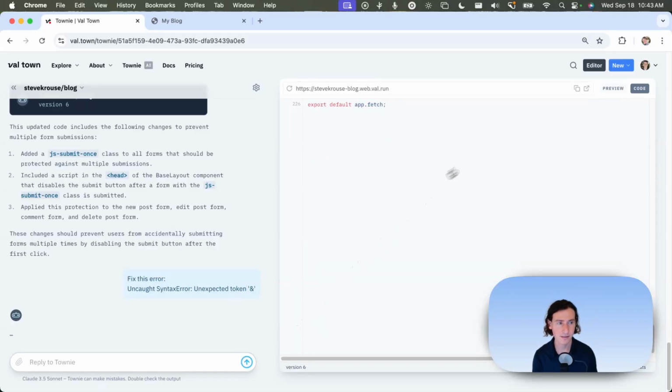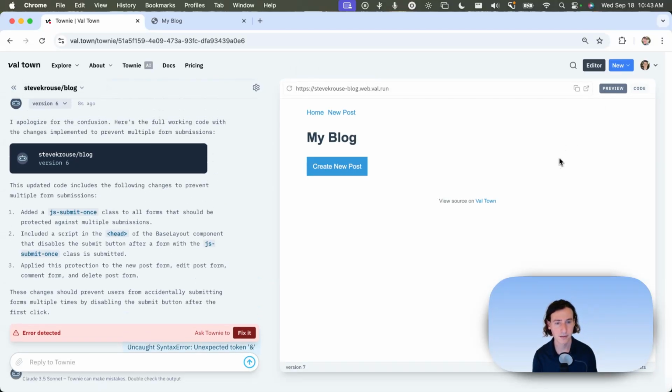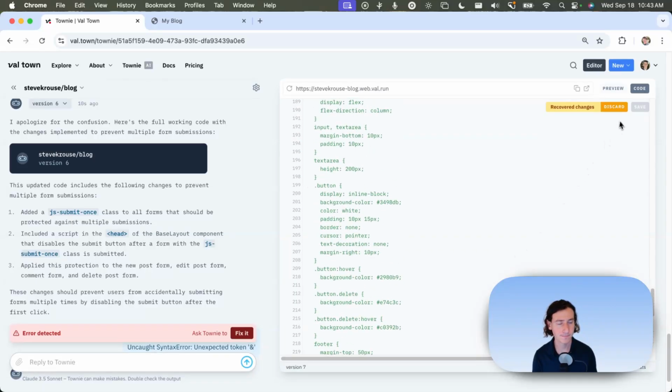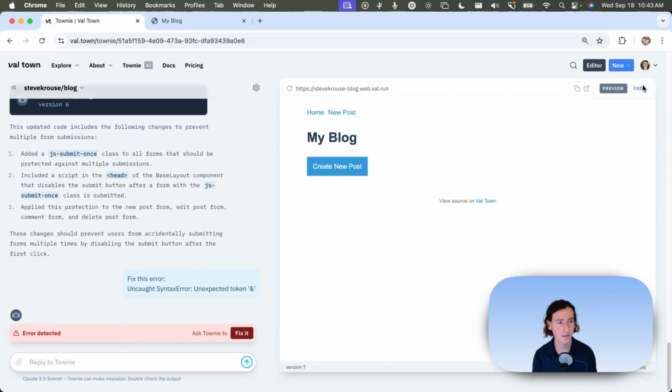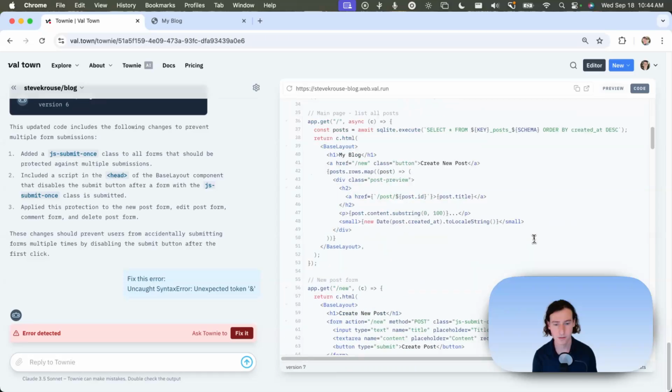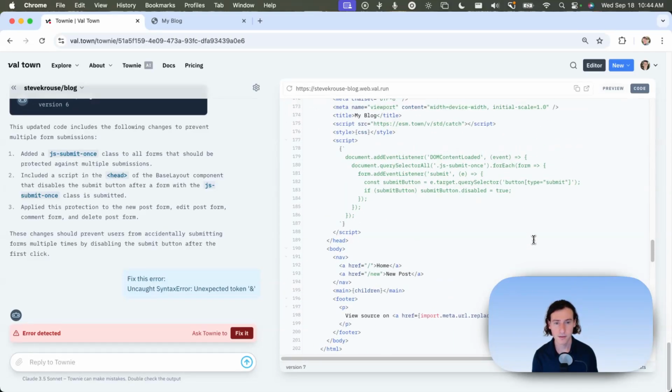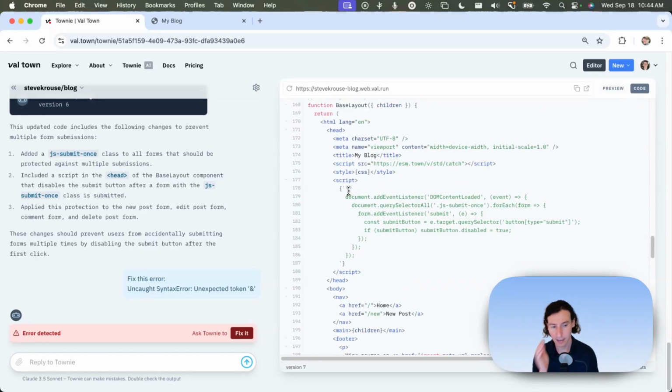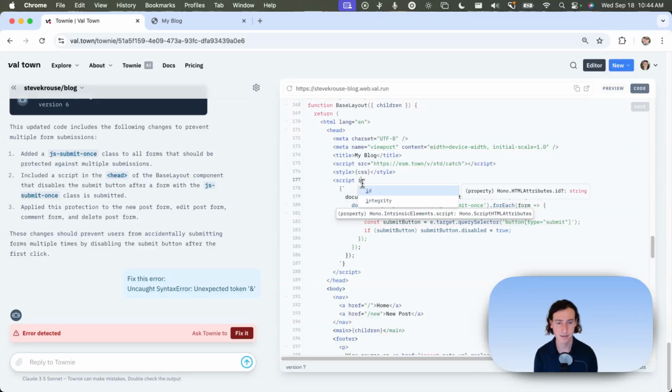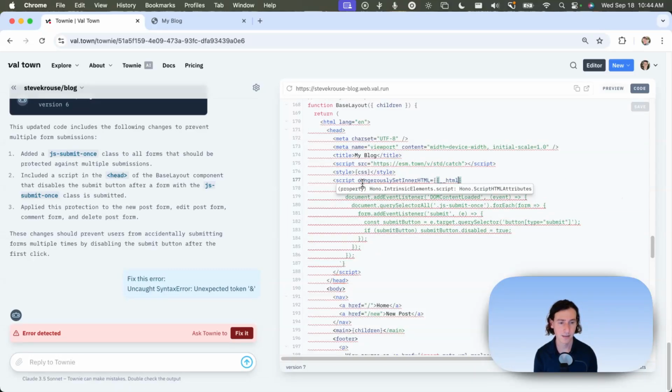Here, I can fix this error. I actually know what's going on here. Refresh the page. Discard. So it's doing inline JavaScript, and the way you have to do it is dangerouslySetInnerHTML. This is like the correct way to do this.